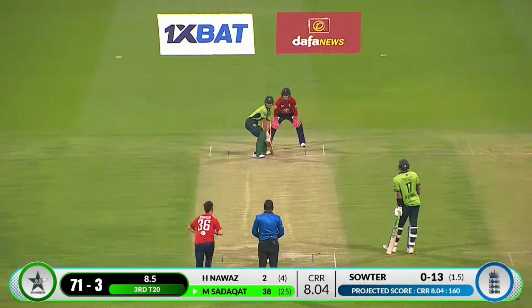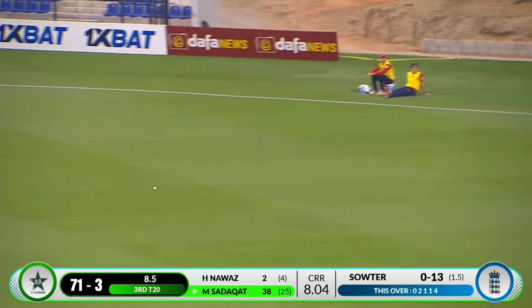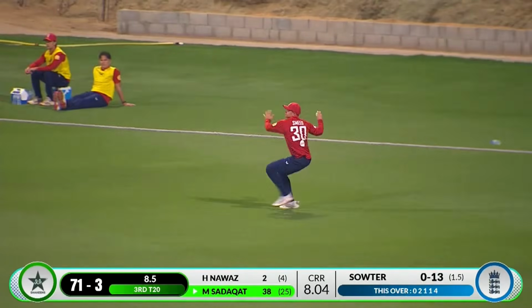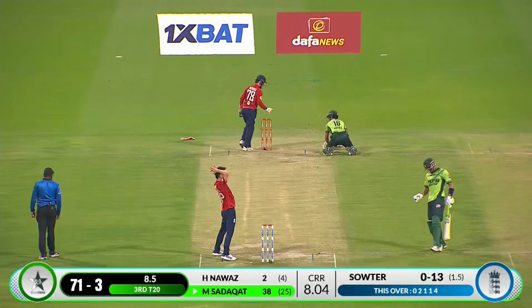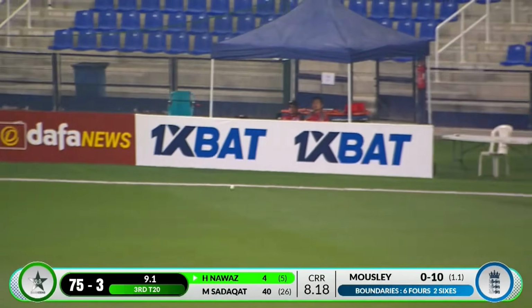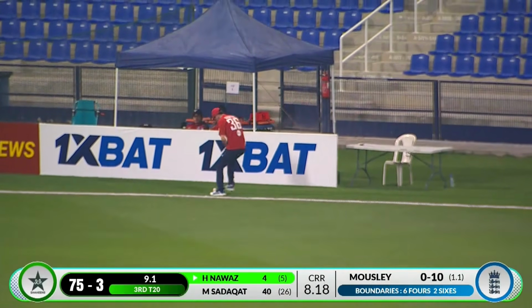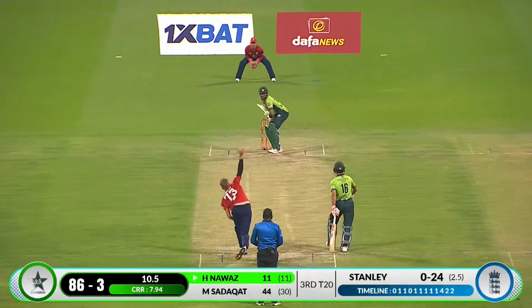Sadaqat is looking good. Wrist spin coming into the left-hander. Would be very tempted to go for the slog sweep, but he went straight. Coming back for the second here. The throw is in and he's made it. Well done. Continuing, that's a delivery down the leg side. That's been hit quite nicely by Hassan Nawaz for a boundary. Much needed for him.